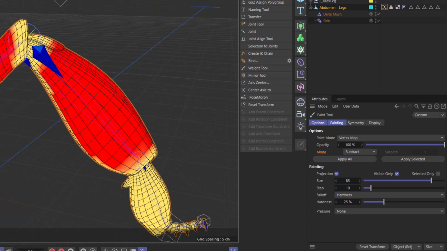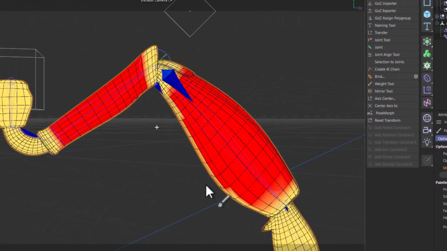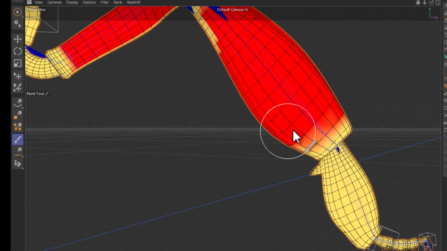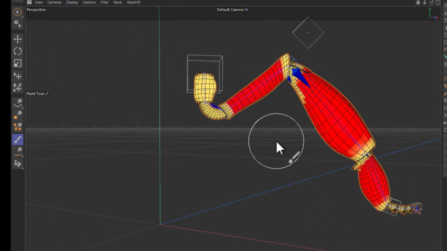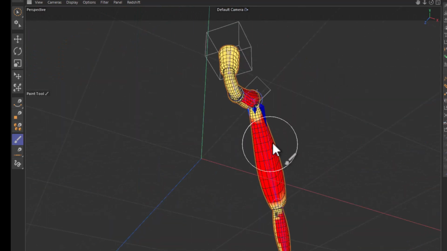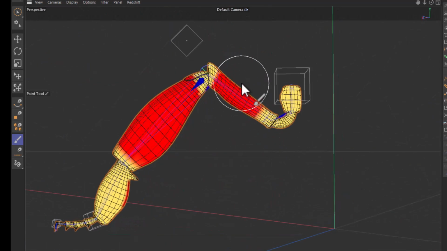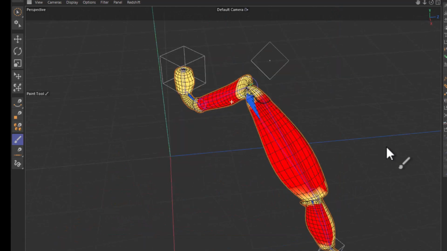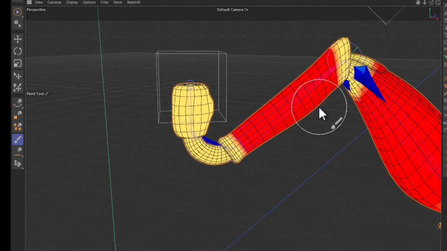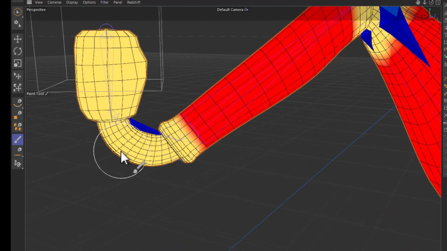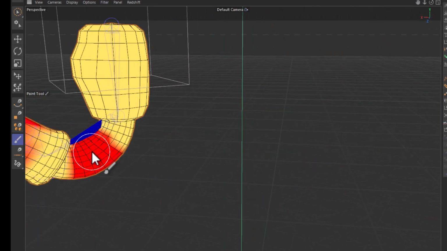that we've got fine control over where the Delta Mush is going to be working and when it's not going to be working. So primarily through the middle of the hair, I really don't want it to be working. I will deal with that other bit in a minute. Using the middle mouse button to change the size, and middle mouse button up and down to change the opacity.